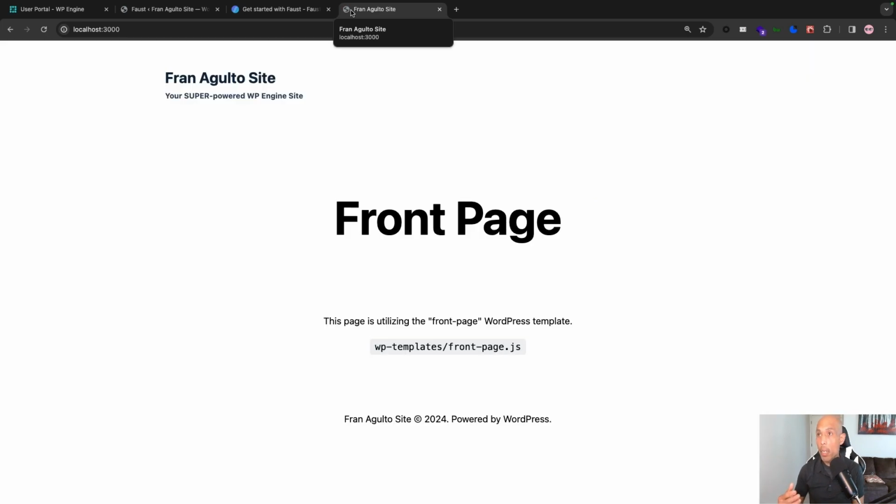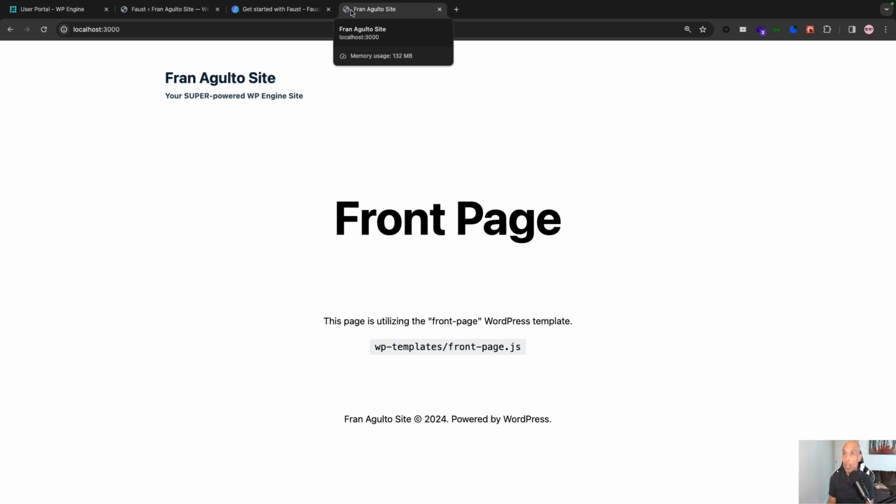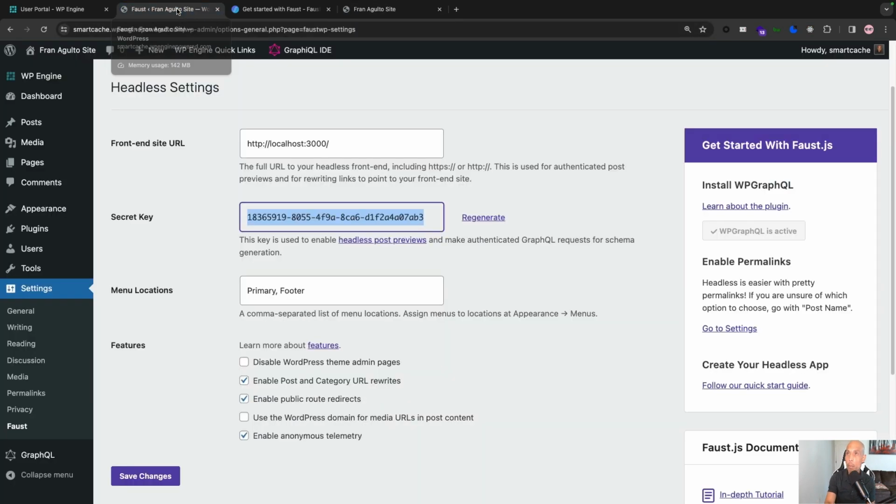And there we have it. The Faust.js site is pulling in the front page template in its templating system that mimics WordPress onto the front end. Stoked. The first feature I want to go over in Faust.js is previews and authentication. So let's jump back into the WP admin and demonstrate how this works.